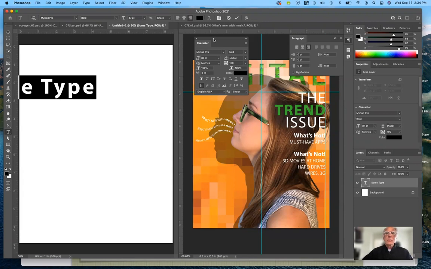And then if we go to the paragraph styles, we can have it justified with the last line flush left, flush right, and totally justified. We can have a number of settings in here for paragraphs that we can work with.